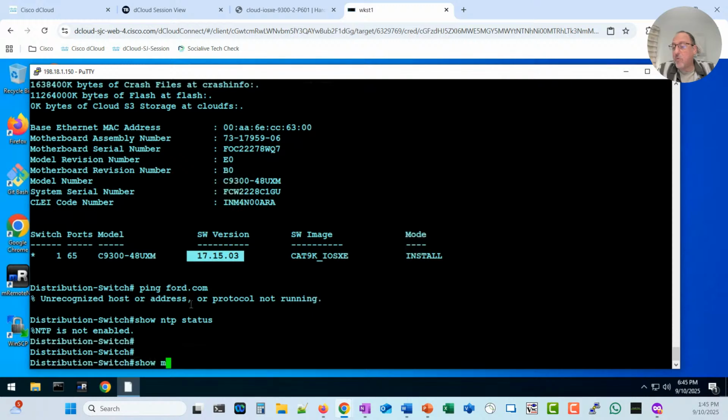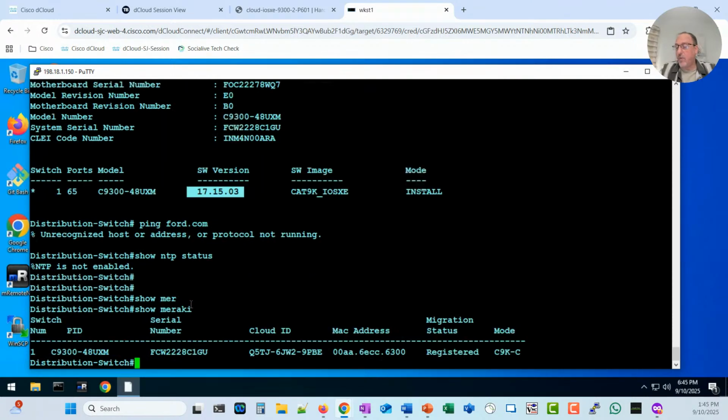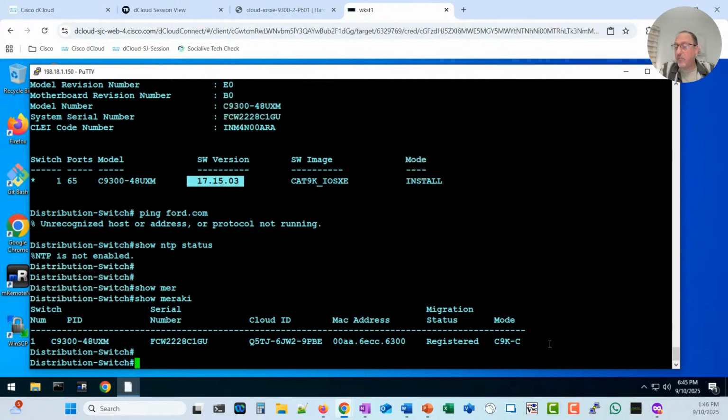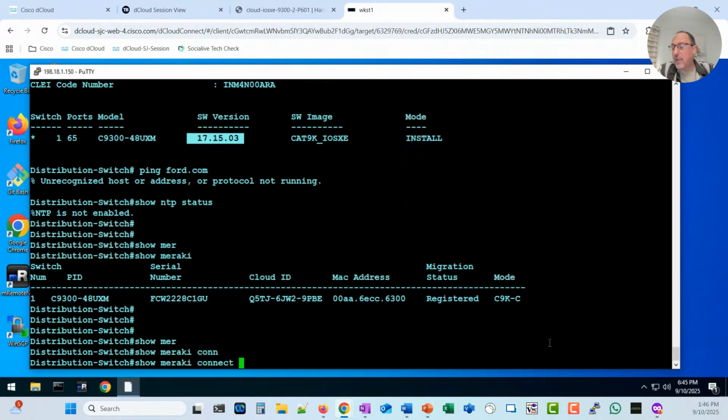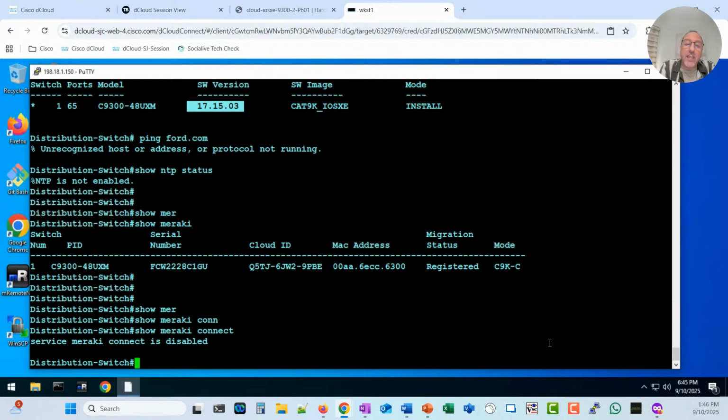If I do a show Meraki, we can see that it has talked. This particular switch has talked to Meraki before because there are no hyphens right here, right? It actually has a cloud ID. And notice that it does not have the word monitored after it, so we don't have a tunnel up. So again, we need to do some prerequisites and then bring the tunnel up. So now let's do one more command, show Meraki connect. And you can see that it says disabled. So again, there's no tunnel. It's not been turned on yet, so there's nothing here for it to see.